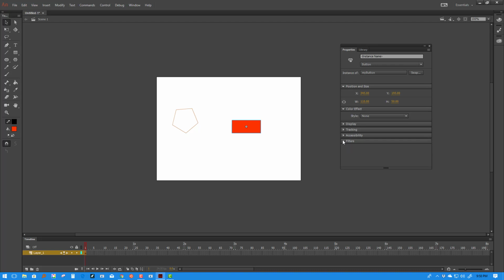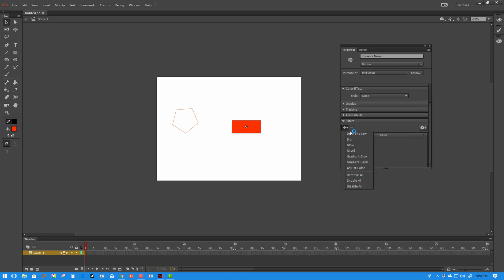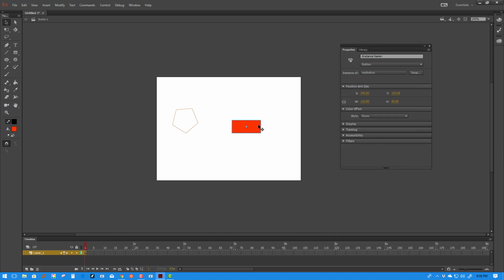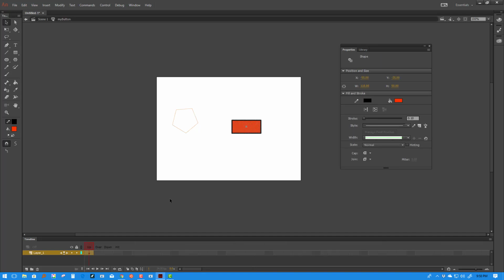You'll have to experiment with all this stuff. Special filters, you know, glowing bevels and things of that nature. But the important thing is that we are working with a button symbol at this point. And one of the key features of the button symbol is that if you double click inside of it, you'll notice that it only has 4 actual frames or primary frames.